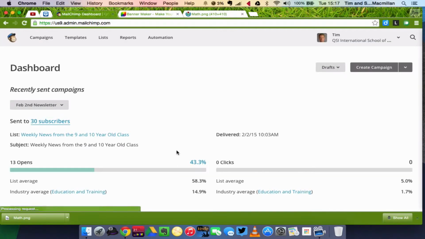Mailchimp's a great way of building up a mailing list using your parent emails. Of course, make sure to have permission to add your parents to your mailing list. But Mailchimp allows you to create a really nice, professional-looking newsletter, which you can easily send out each week or bi-weekly or monthly, however you see fit.